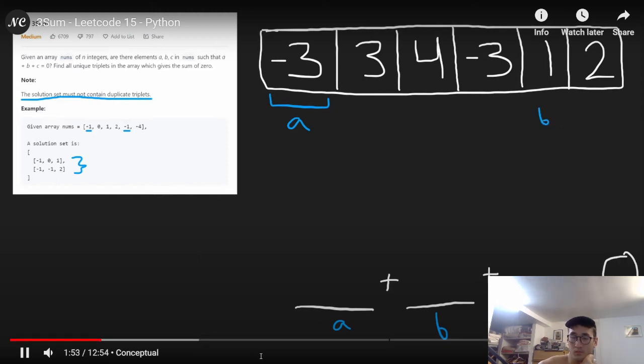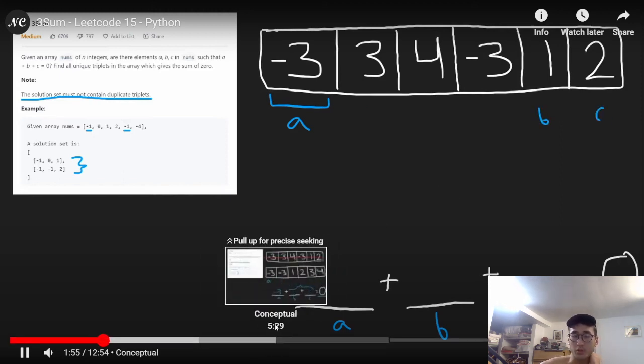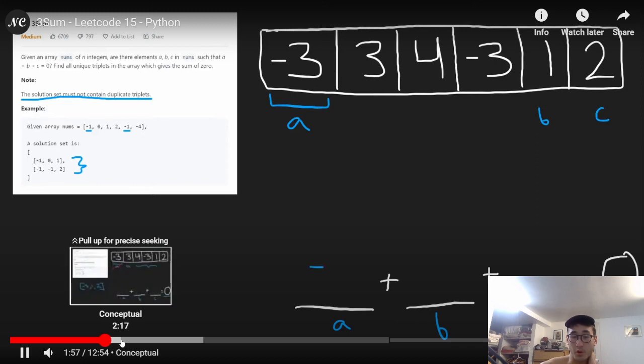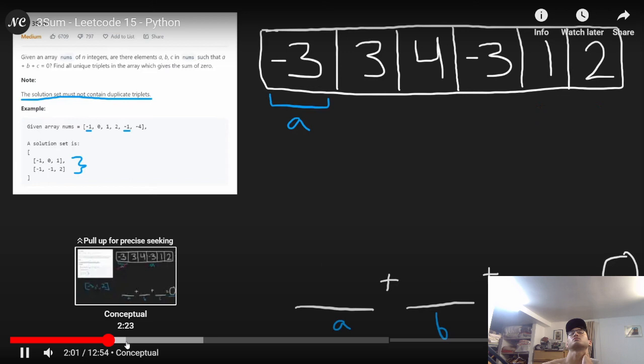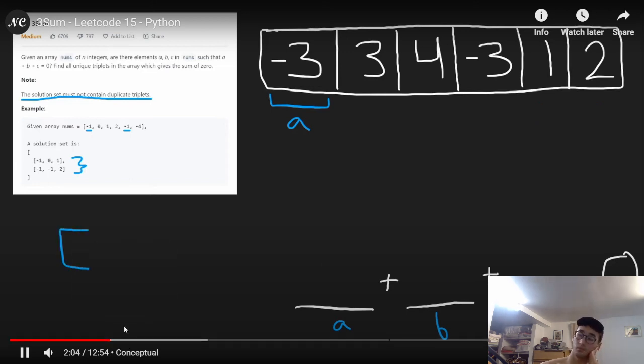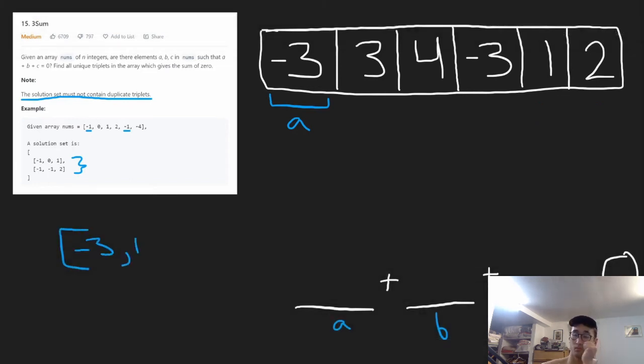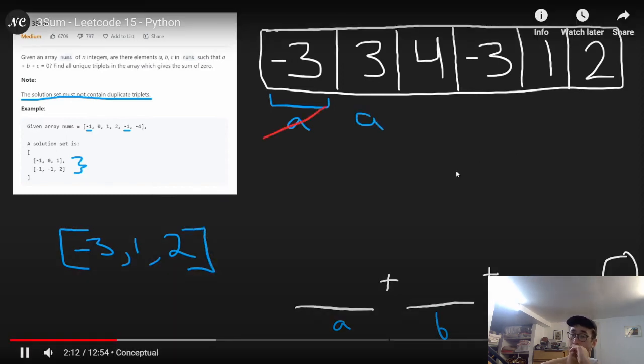If we take 1 as our B and we take 2 as our C, then we'll have -3 plus 1 plus 2, that's obviously 0. So to our solution set, we can say, okay, there's a -3, a 1, and a 2. So now when we move, we can consider this as our first element, right? But eventually we'll see that we go through the entire thing and we don't find anything that can be added to 3 that'll give us a sum of 0.